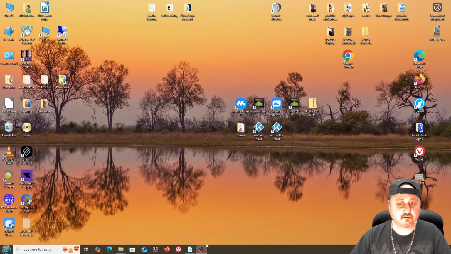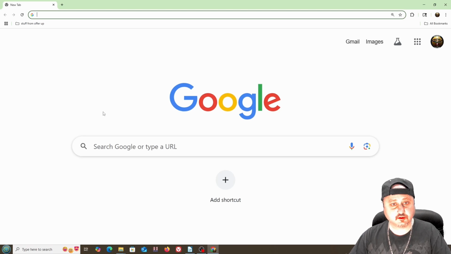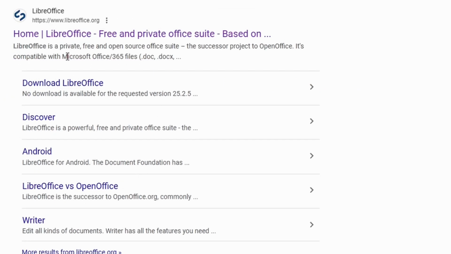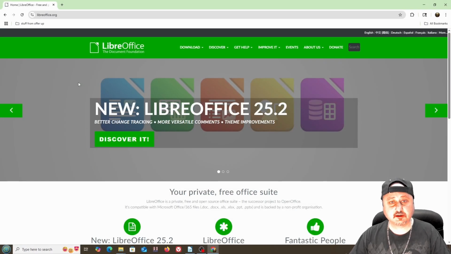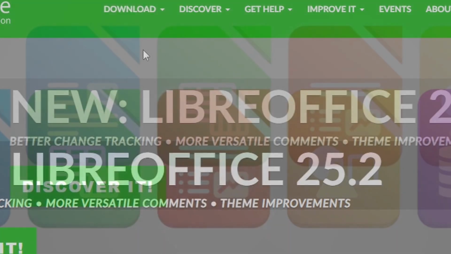Okay, so what we're going to do is start off by opening up our web browser. And we are going to go ahead and search for LibreOffice. And you're going to go to their main page. Now the main page here, LibreOffice.org. I'll put a link in the description to this site for you to make it easy. Let's go ahead and open this up right now. And you're going to see the download option right here. So we're going to go to download LibreOffice.